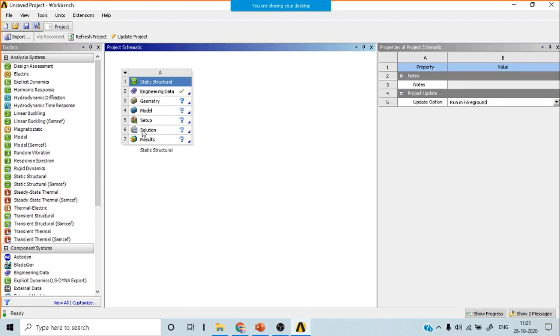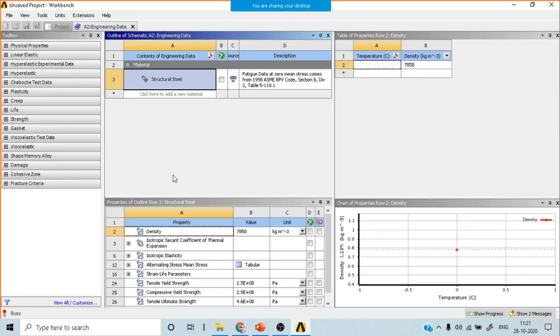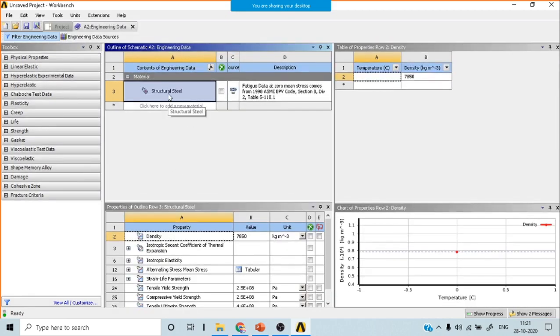So if you look into this, last time I showed you some examples, like why there is a question mark, why there is a right check mark. So here it is engineering data. You can go and look at what type of material you have included. This is a static structure. I will tell you this entire material entry part in a different session. But now this is the default material you have.